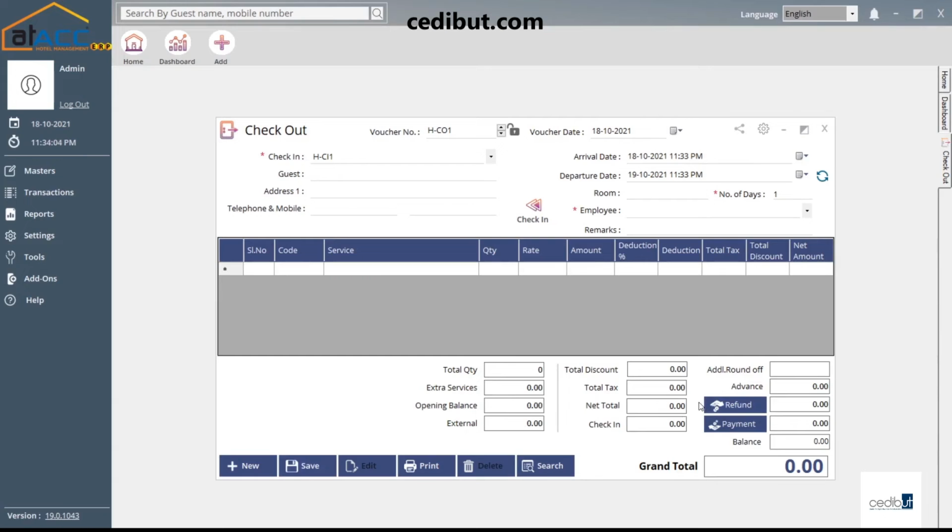All the details will be shown here. You can print it, you can save it. It's pretty much the same with all the other forms, so that's why I'm not going into each and everything.